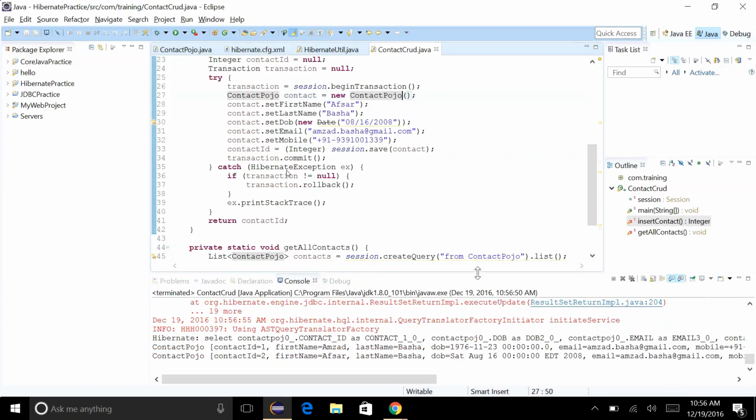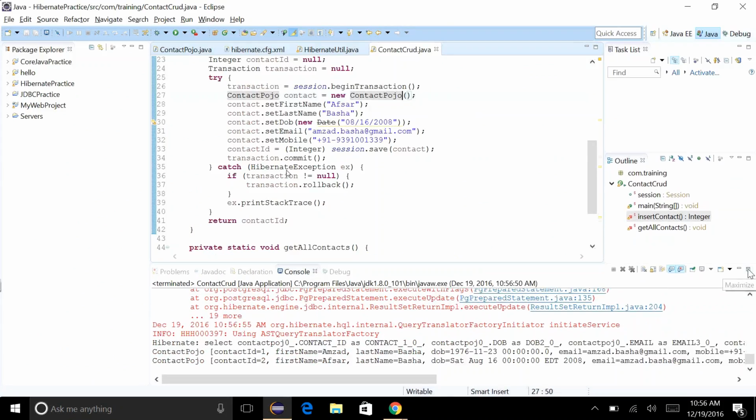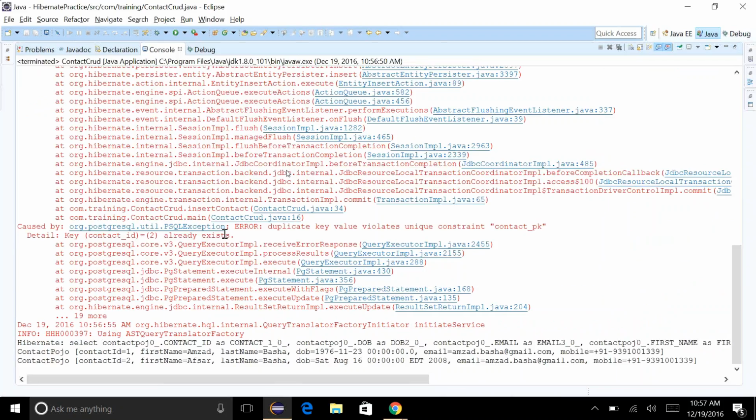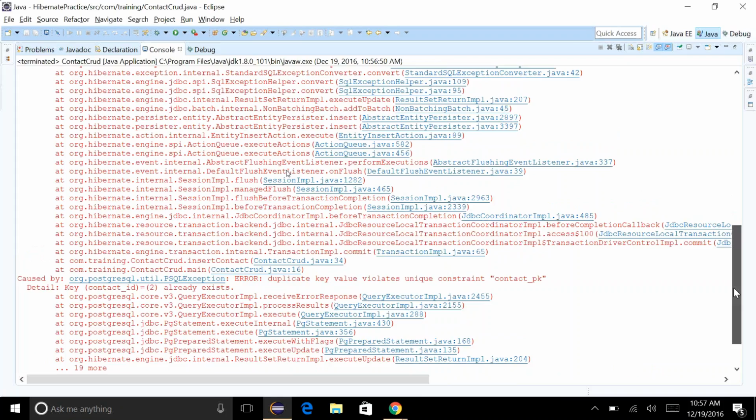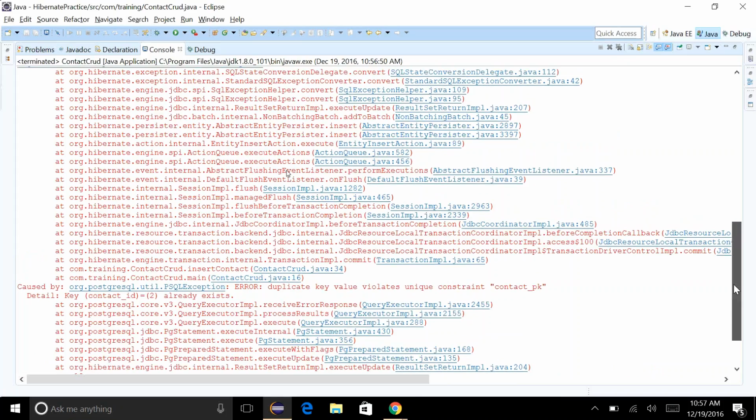So you can observe all those red lines of code if you maximize your console: contact ID 2 already exists. Can you scroll a little up? It will show you how it is trying to generate. It starts generating the values from 1. Scroll a little up, and even you can go back to your table in pgAdmin, where you can also see who is generating these values.